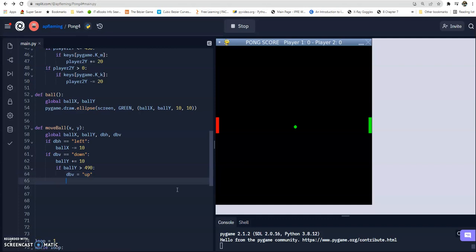Now, sort of the same idea here. I have to go over here. If dBV, the direction of the ball vertical, is equal to up, we're going to move it up. So ball y, remember going up is going to be heading it closer to 0. So minus equals 10.